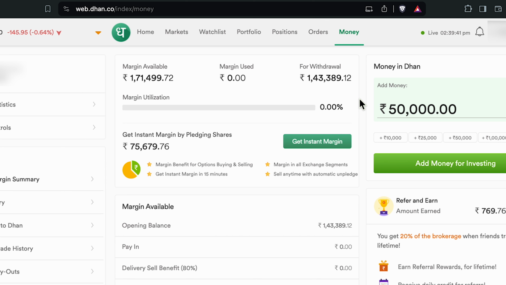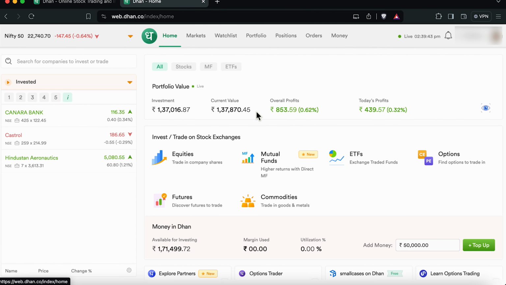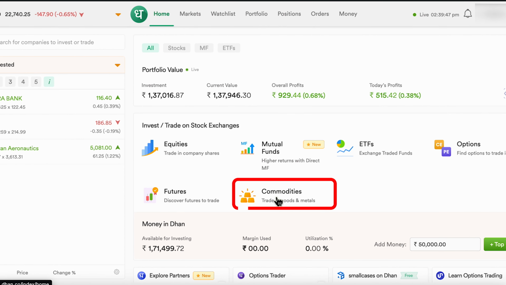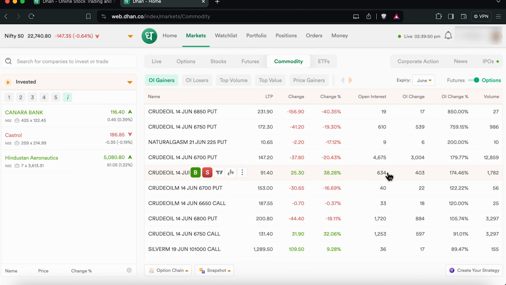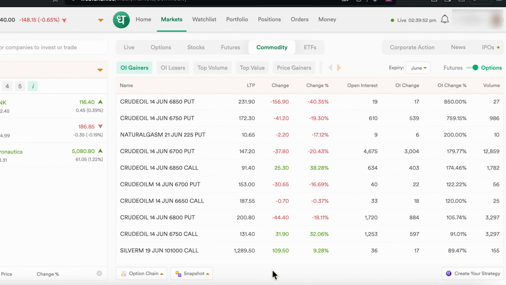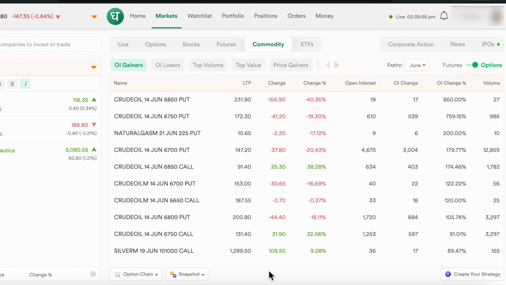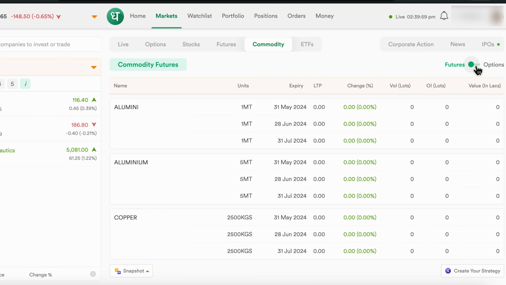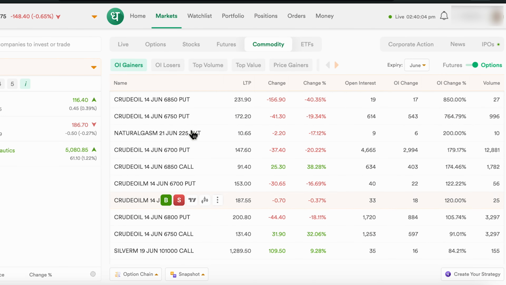Now let's head to commodity. We are on web.dhan.co and I have logged in, and over here you can see the commodities option. So we will click on this. Here you can see various strike price and commodities which you can select. Over here options is selected. If you want, you can also toggle it to futures. Let's select any one of these.